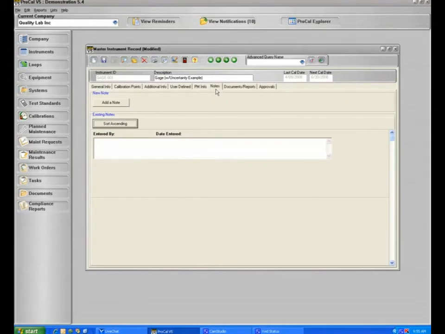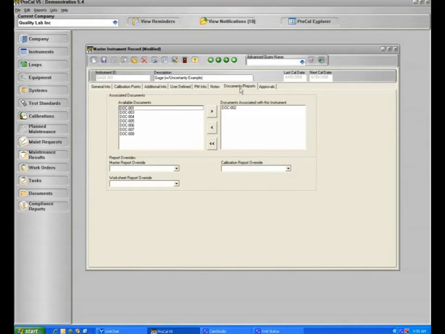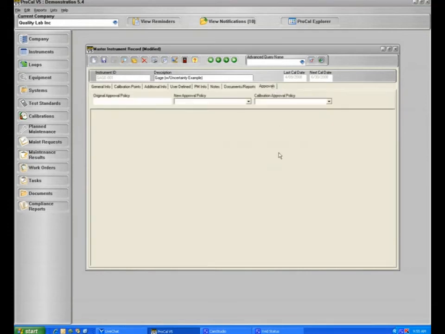Notes can also be added to your master records. Every time a note is entered, it will capture who entered it, the date and time stamp, and the note that they put into the system. Documents that correlate to the asset can be managed here, in addition to approval policies. Further details on approval policies will be covered in another training video.